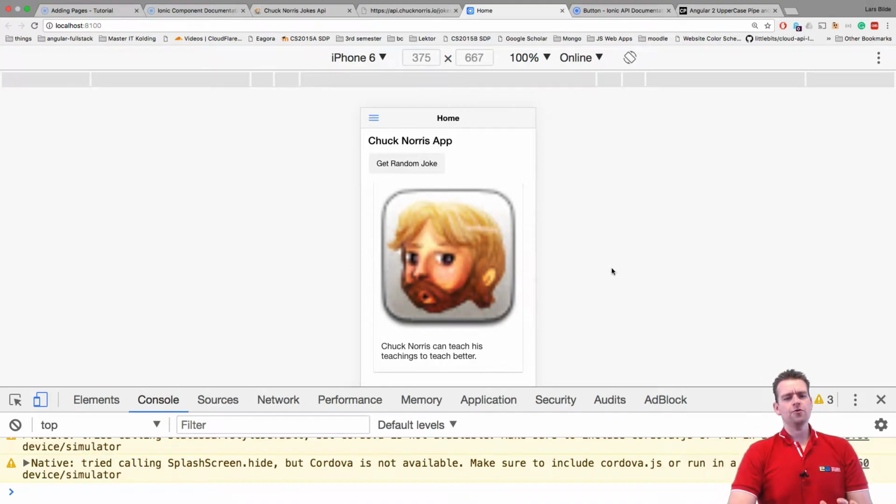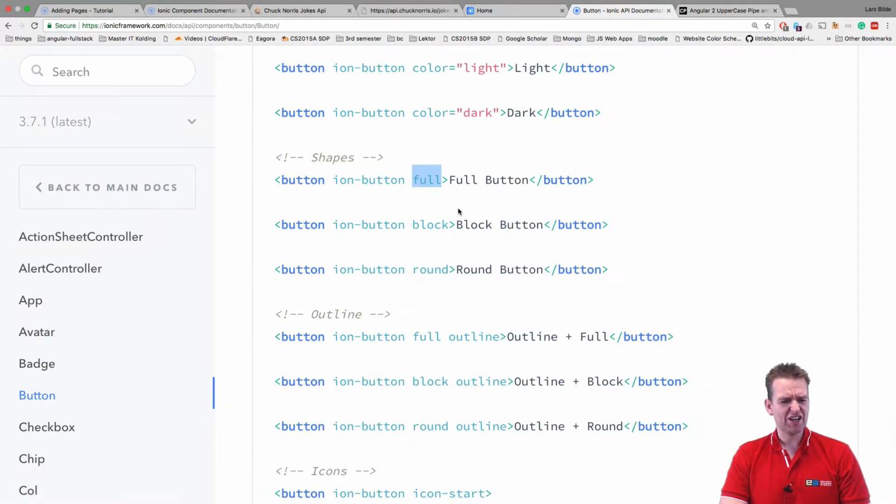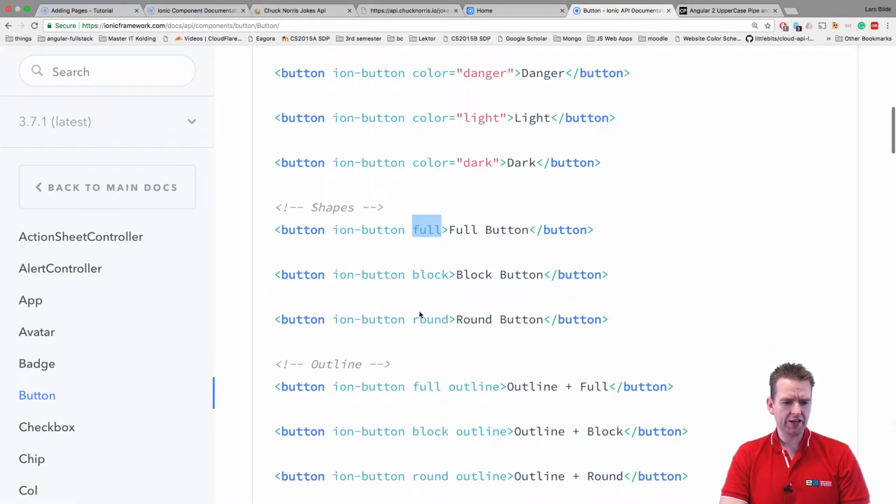Welcome back. Let's do a few more changes to our Chuck Norris app to wrap up this part of the application, where we have this random joke generator kind of done, right? What I want to do is start by changing the buttons a bit. I want to add a full length. I want to round the button.